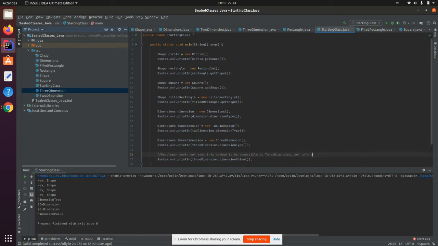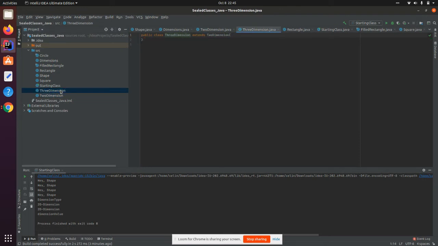but only, so the developer would want this particular method dimension value to be accessible inside two dimension, but doesn't want three dimension to have access to it. So that is a kind of a confusing scenario.